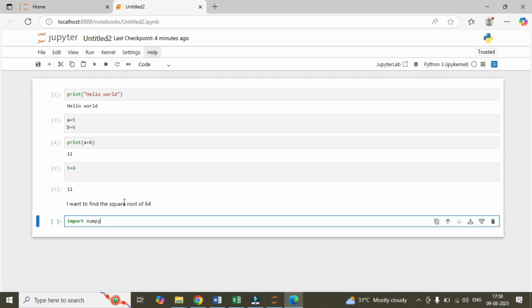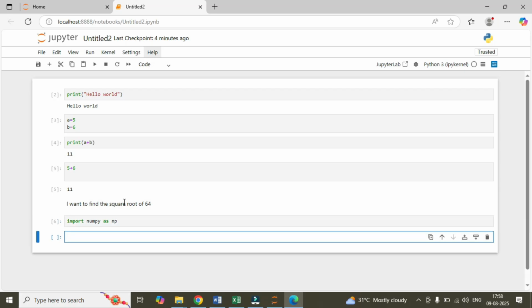import numpy as np, and Shift Enter. That library will be imported. The moment I import it, I can find the square root of the value 64: np.sqrt(64).